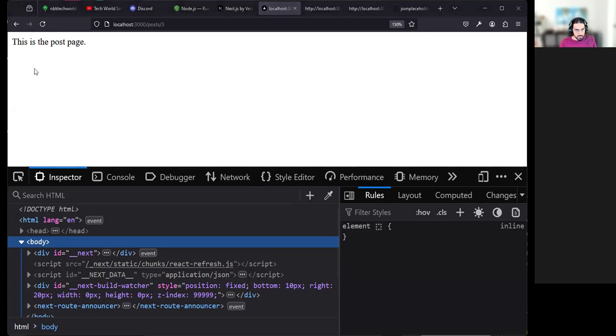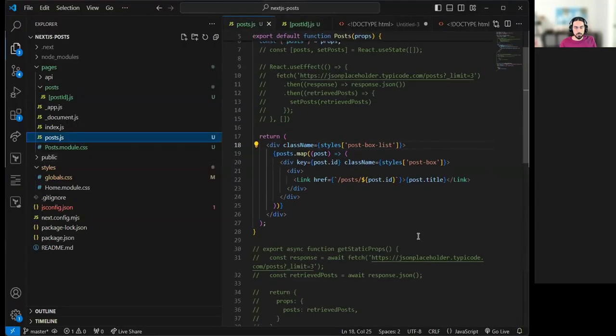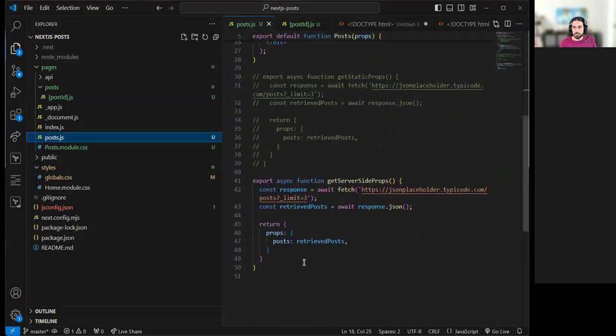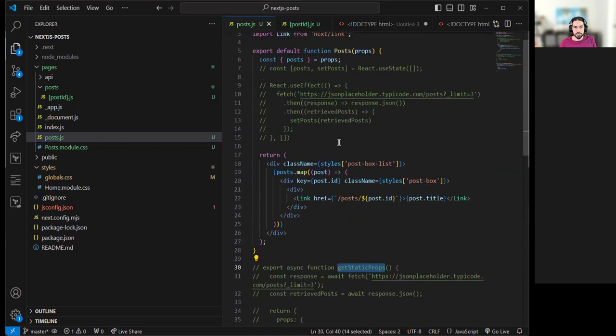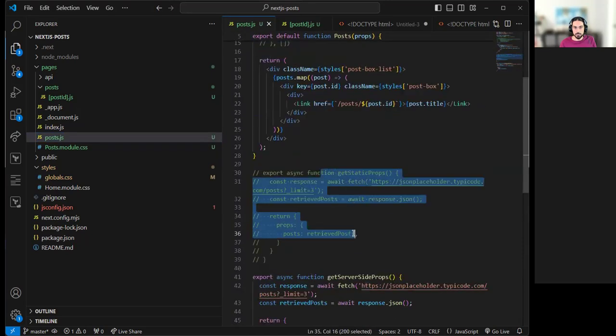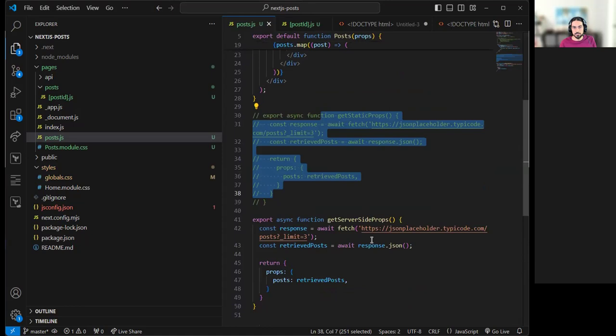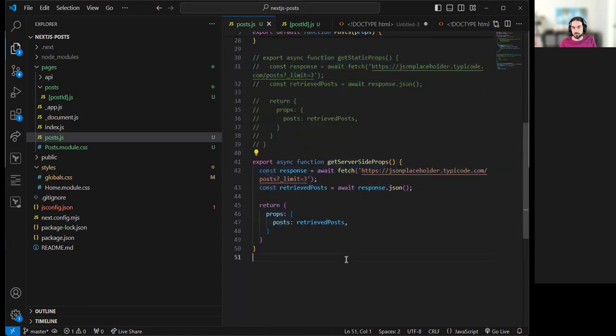Okay, with that out of the way, let's actually get the information for the post. What we do typically is the same approach as we did for posts. We're going to choose a strategy of fetching the data. It could be static props, meaning only at build time once, or it could be client side. Or it could be server side props, which means every single request, we're going to fetch it again.